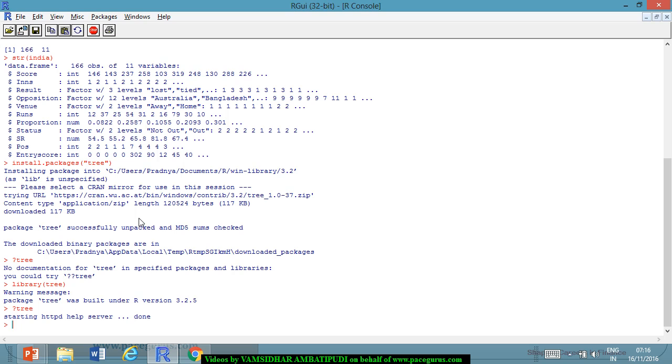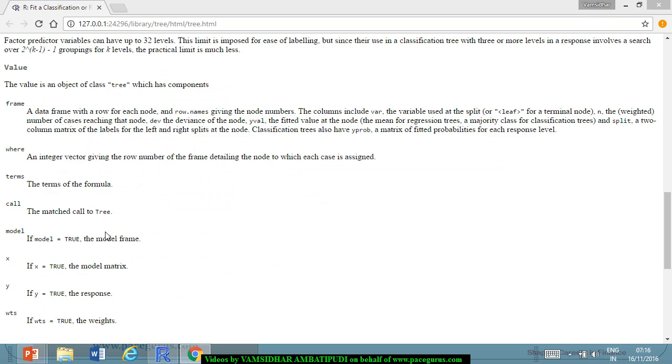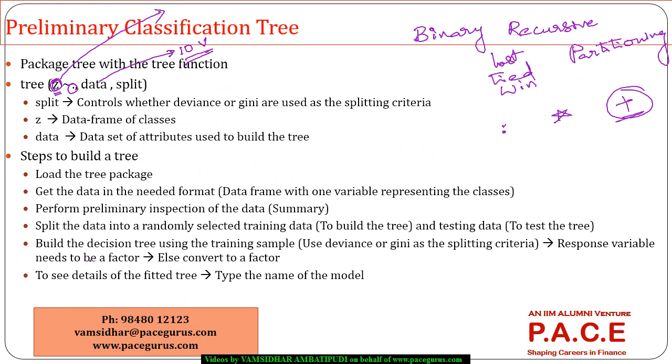For that, first I have already loaded the data, right? Let's look at the steps now. The steps are: first load the tree package, which we have already done. Get the data in the needed format. We have already got it as a data frame. One variable is representing the classes, which we have already got. We have the result variable, which is representing the three classes, won, lost and tied.